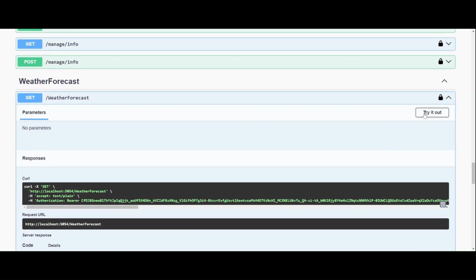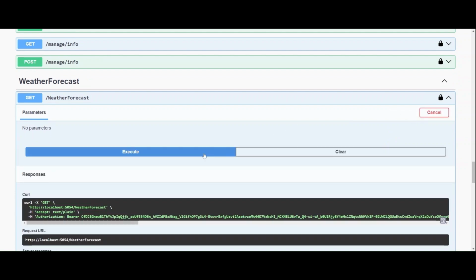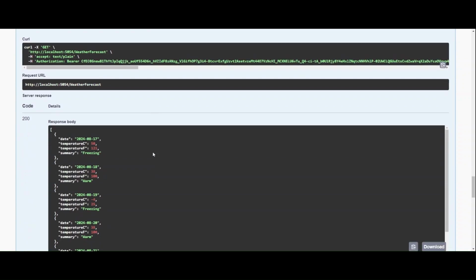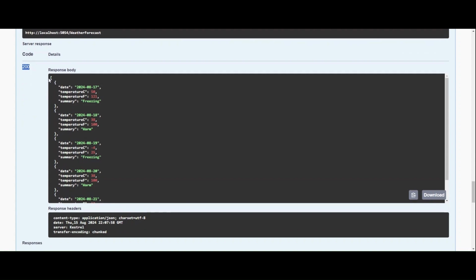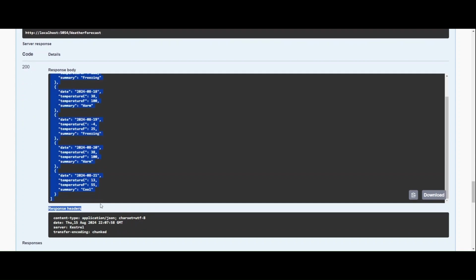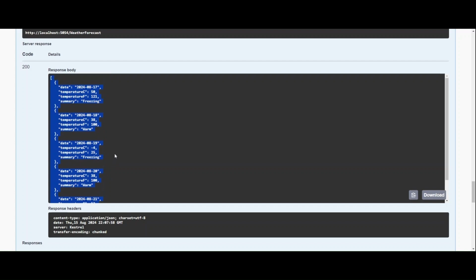Click on the Try it out button next to the Get Weather Forecast endpoint. Click Execute. If everything is working correctly, you should see a 200 OK response with a list of weather forecasts. This means you have successfully authenticated and accessed a protected API endpoint using your JWT token.